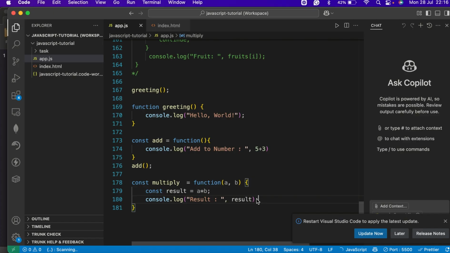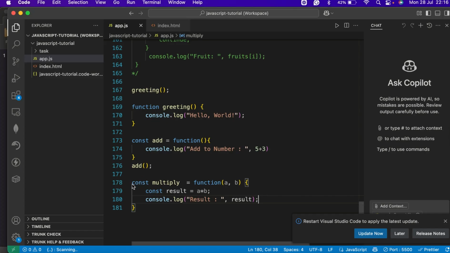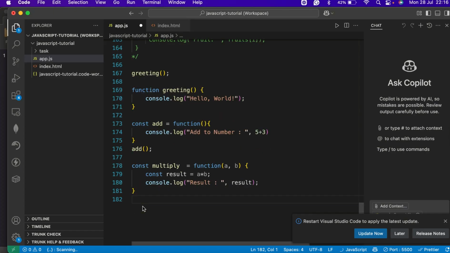I save this now, Ctrl S. If I go back to my browser and refresh, okay, function. We have not yet called this function. Remember, I have not called this function, so we have to call it. Remember, you have to declare it first before you can call it, because this is function expression. So I'll come here and say multiply. Now I have to pass in the parameters for a and b, right? Which I will say 4, then 5.